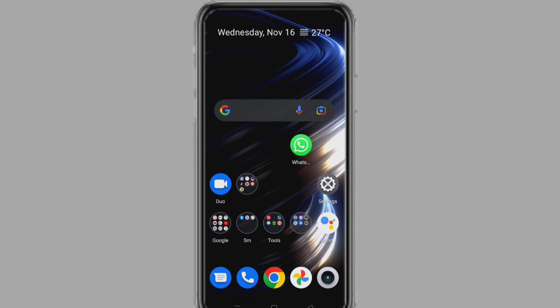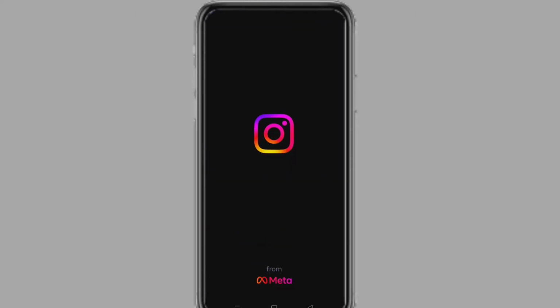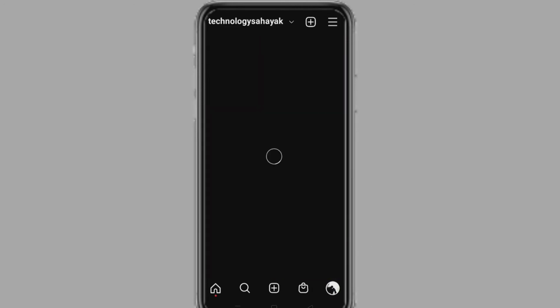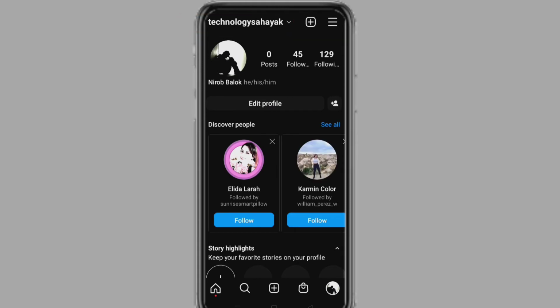And today in this video I will show you how to find your Instagram username and password. To find your Instagram username on the mobile app, open the Instagram mobile app. Now tap on the profile picture in the bottom right. And here your username will be shown at the top left of your profile.